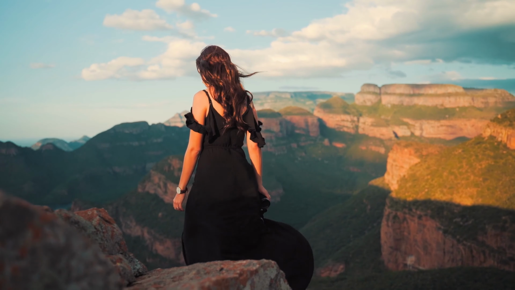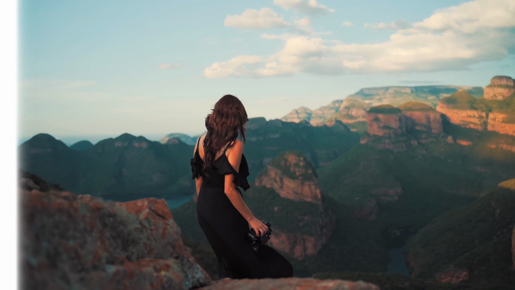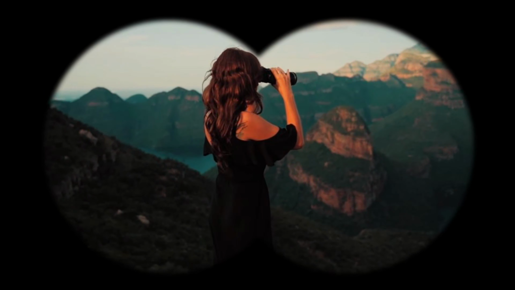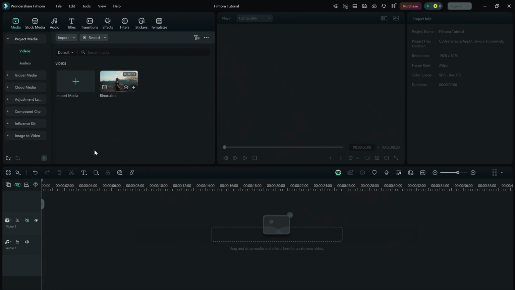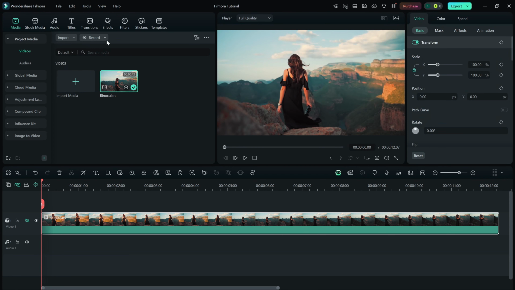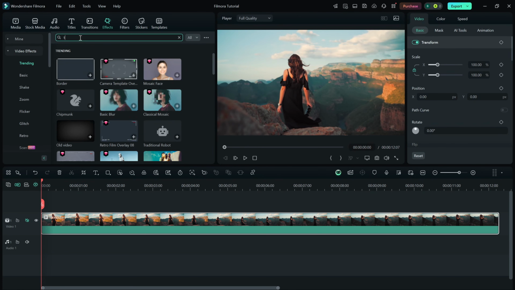Today, I'll show you how to create a realistic binoculars effect in just a few steps using the telescope zoom effect. Let's dive in. First, import your video into the timeline and head over to the effects panel.